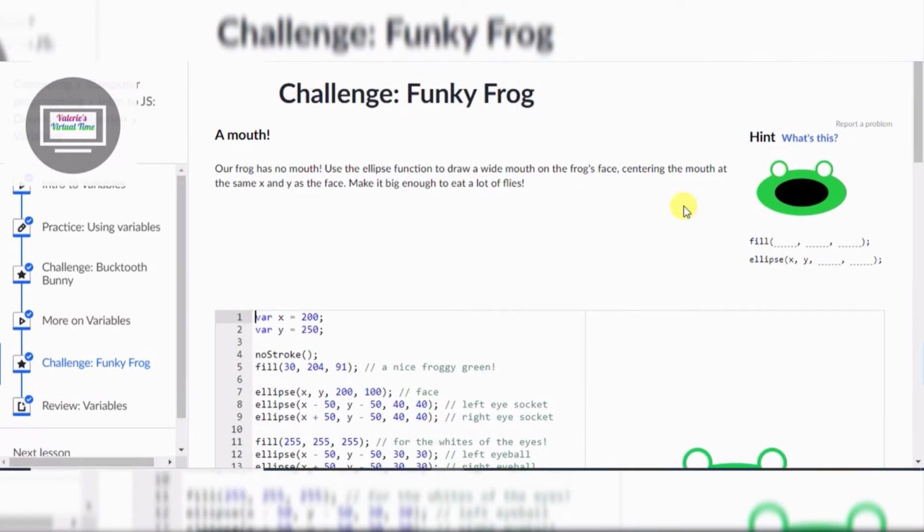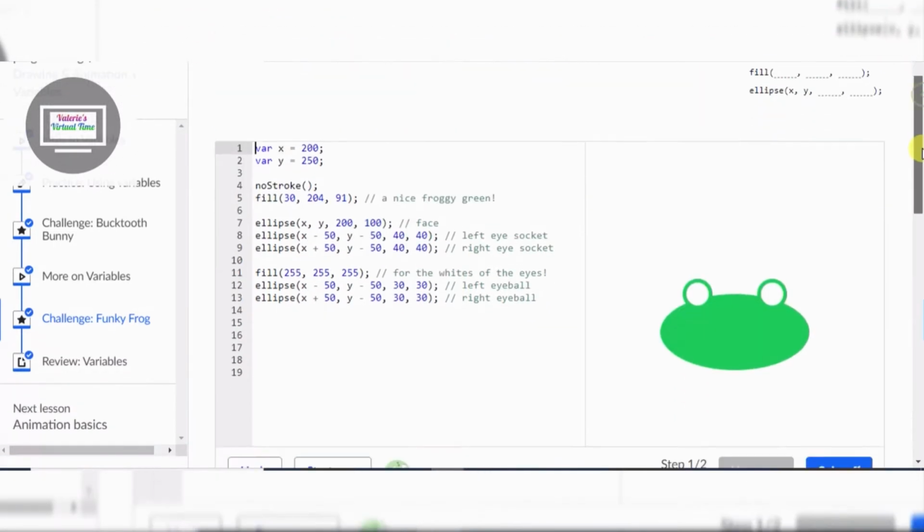Our frog has no mouth. Use the ellipse function to draw a wide mouth on the frog's face, centering the mouth at the same line as X and Y of the face. Make it big enough to eat a lot of flies. So previously when I did this, I made it a little bit bigger. So instead of doing this big, I'm going to do it a little bit bigger.